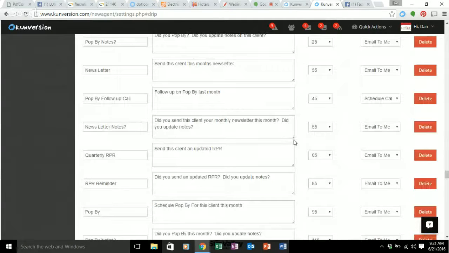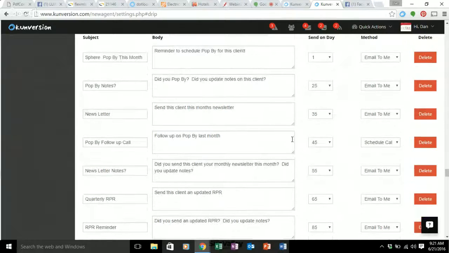So it's going to email you and tell you at the start of the month, hey, if you have an 18-person sphere, here's the 6 people that you need to do a Popeye for this month. And it's going to tell you on day 25, did you do your Popeye? It's going to give you a reminder because, a lot of times, based on different holidays and stuff, we might not always do our Popeyes on the 1st. So 25 days later, did you do your Popeye? Did you update the notes? Just an email to you. It's not bugging anybody else.